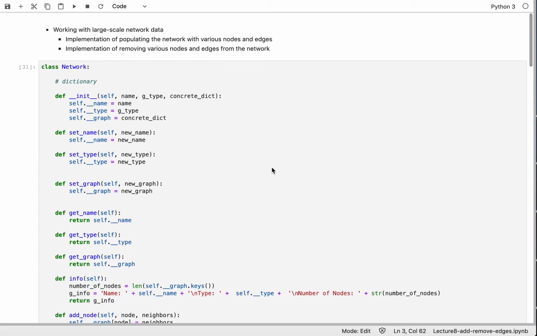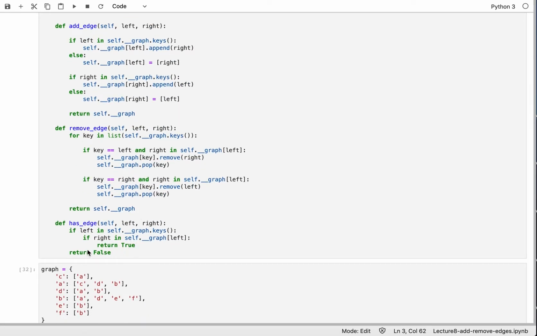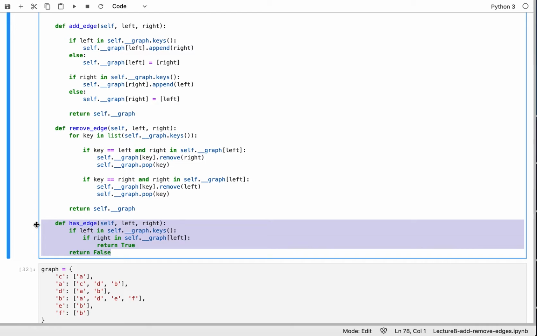Hello again, everyone. So last time we added functionality for adding a node and removing a node, and also adding an edge and removing an edge. And then we also asked if the network has an edge or not. And this was at the end here. We asked if the node has an edge or not. And if it does have an edge, it will return true. If not, it will return false.